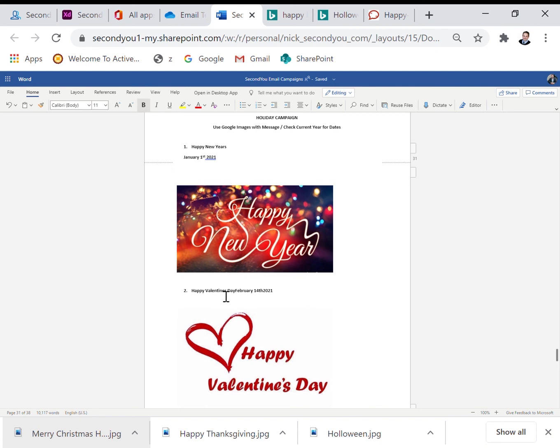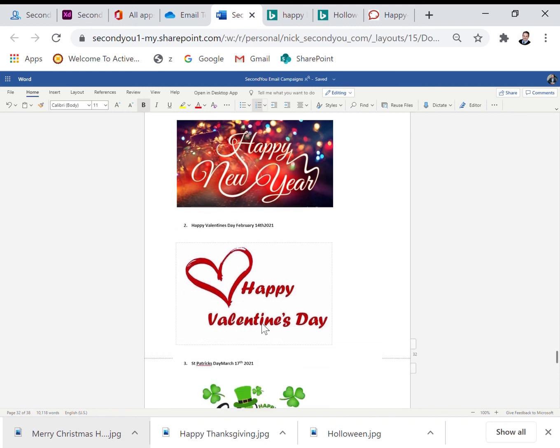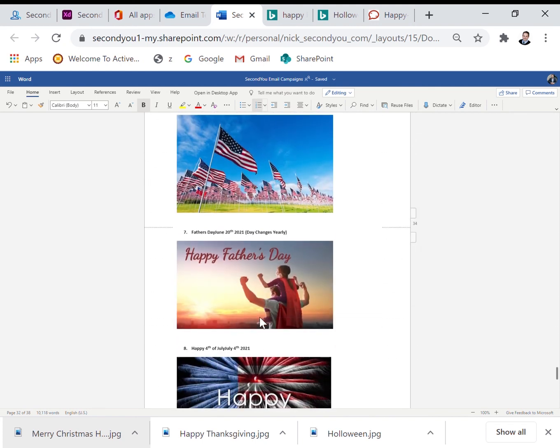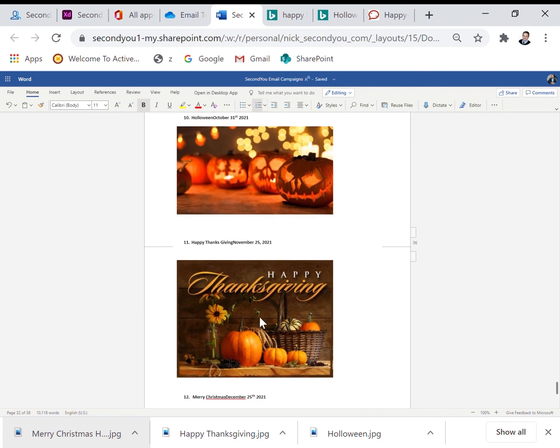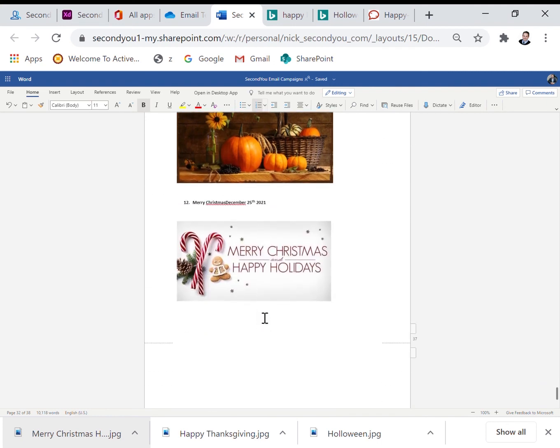And same with this one, Happy Valentine's Day. This one goes out February 14th. That could be the subject line, and you can use that image. So we've got images in here already for all the different holidays. You can use these images. I'm sure everyone can figure it out that you're just putting like Merry Christmas, goes out December 25th.